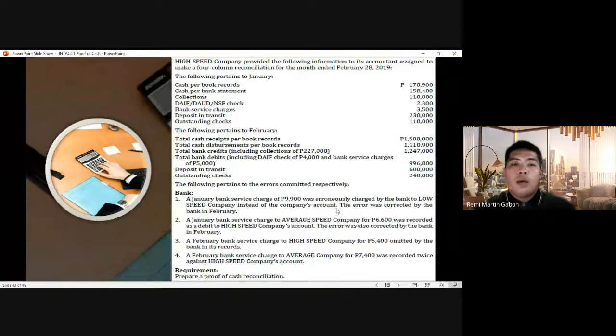So that service charge should have pertained to High Speed Company. The amount is 7,400. But take note, the error pertains to a twice recording. So therefore, not only a single recording of 7,400. Rather, it was recorded doubled or twice. So therefore, 7,400 times 2 should be 14,800 as total overstatement.